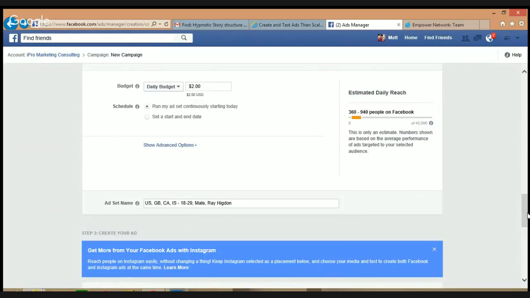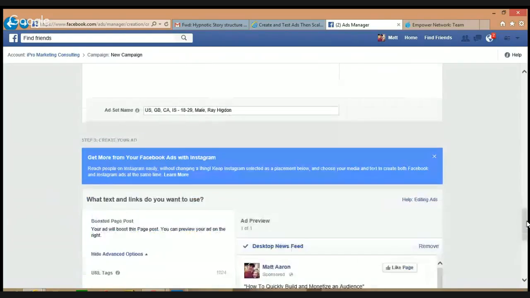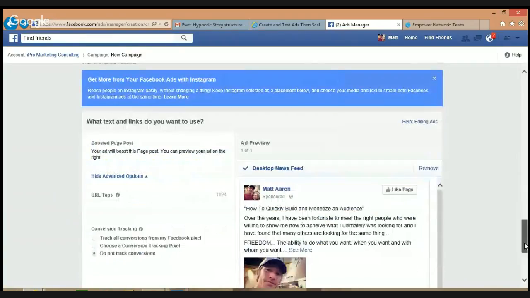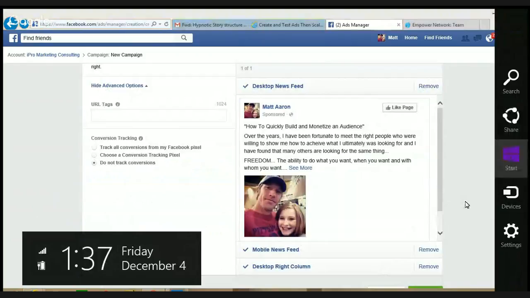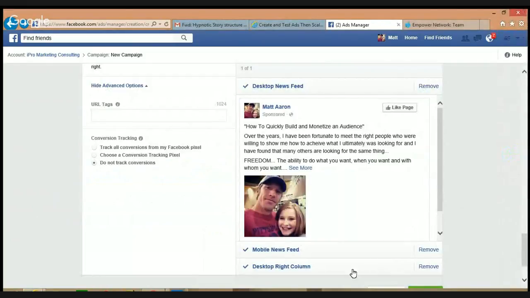And then at this point, if I wanted to run this ad, a couple more things I want you to do. Again, set up different variations. So I'm actually going to change that ad set name slightly. First of all, I always remove desktop right column.